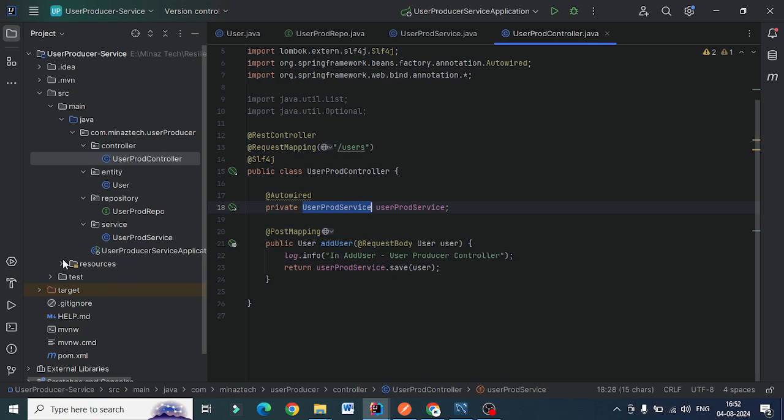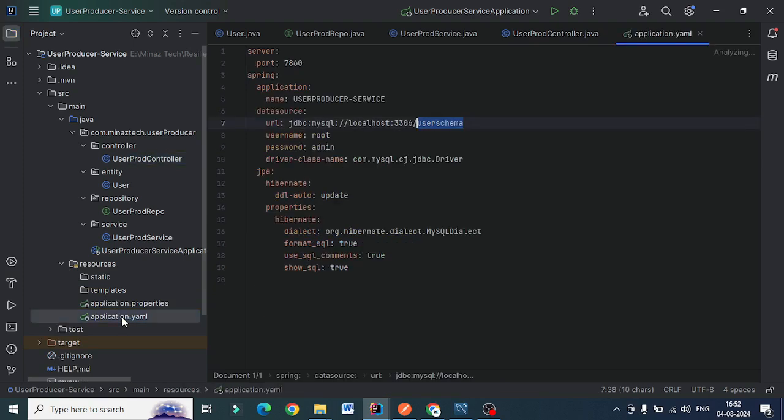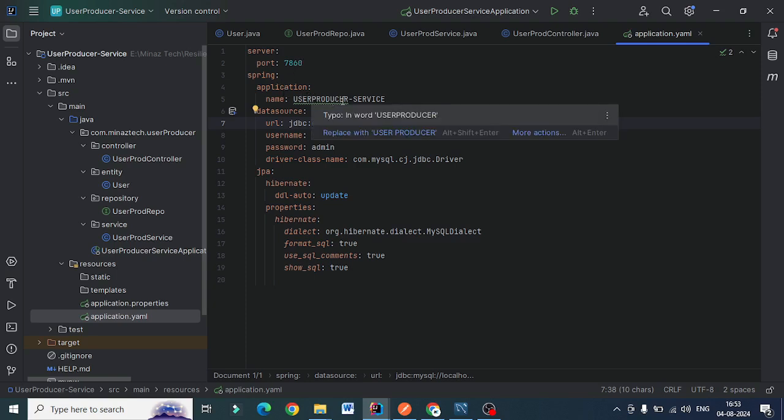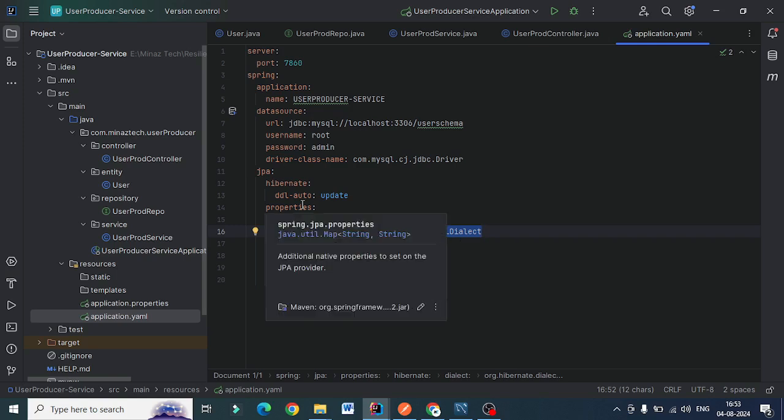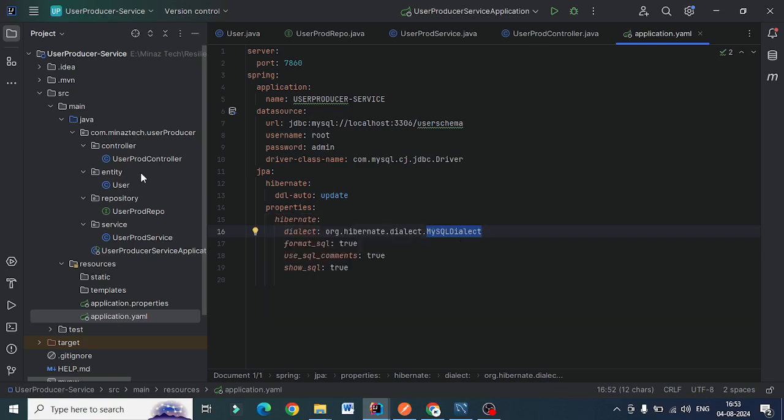Now coming to configurations, I have created a YAML file in which the port number is 7860 and the application name is user producer service. And I have created MySQL database configurations. So I am done with my producer. It's a simple code where I am trying to save my data with this port number 7860.